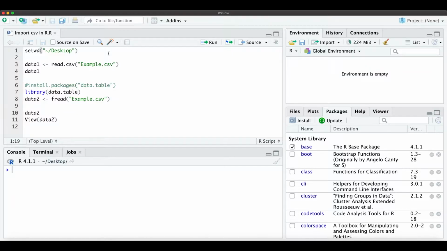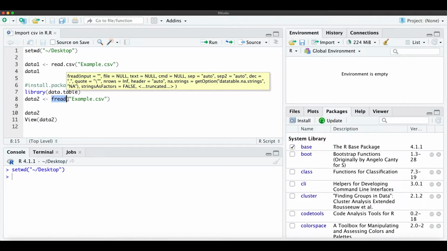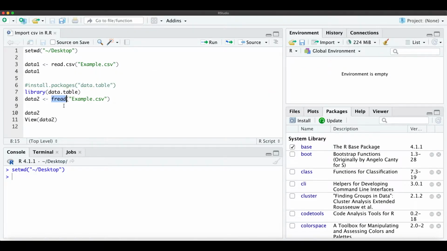So first of all you need to set your working directory so that R knows where exactly to search for that file. So we just run that and then we can use two options. We can either use read.csv from base R or we can use the fread command from data.table, which is faster for bigger data sets.